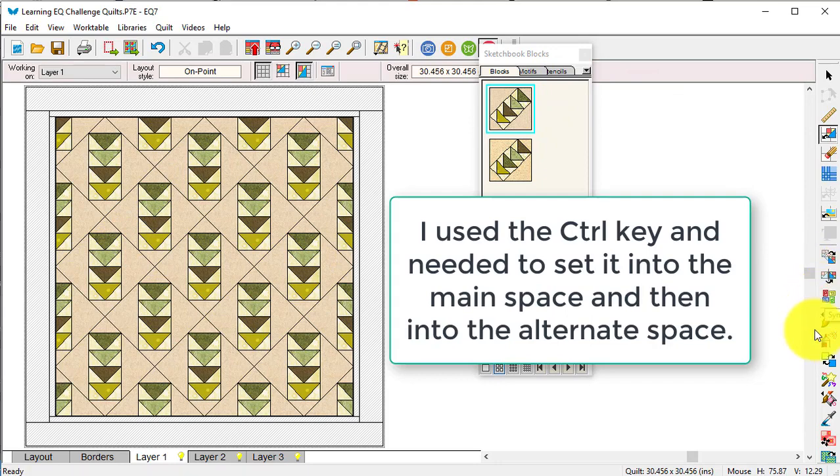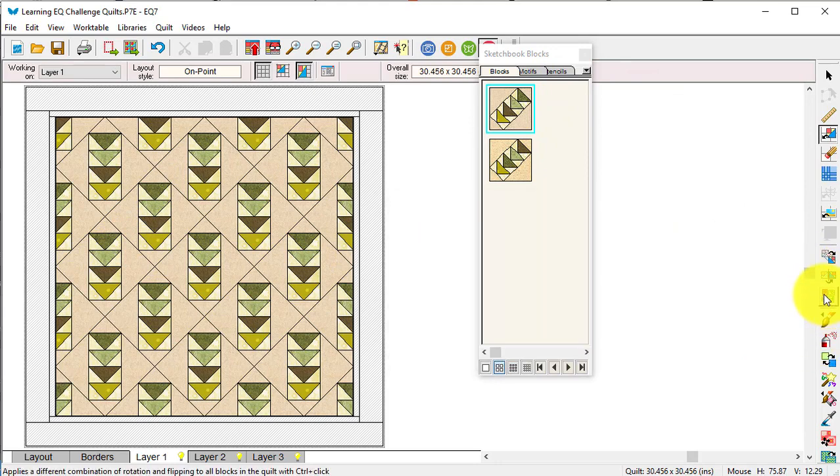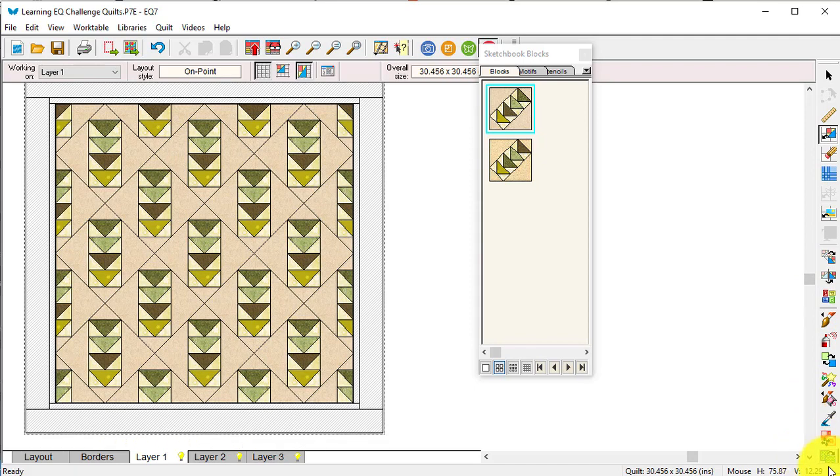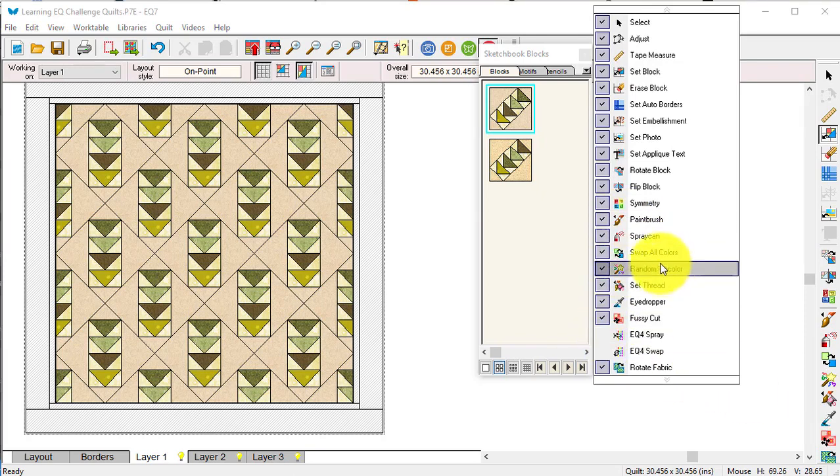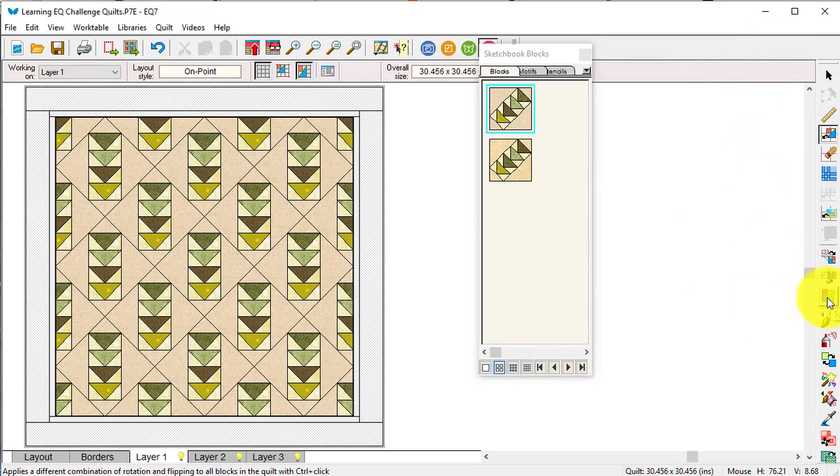Now I'm going to go ahead and take the symmetry option, and if you don't have that tool on your toolbar, at the very bottom of your toolbars, let me just right click on this. If I right click on my toolbar, I can get an add remove buttons, and one of the options in the add remove buttons is the symmetry tool, so just go ahead and turn that on.